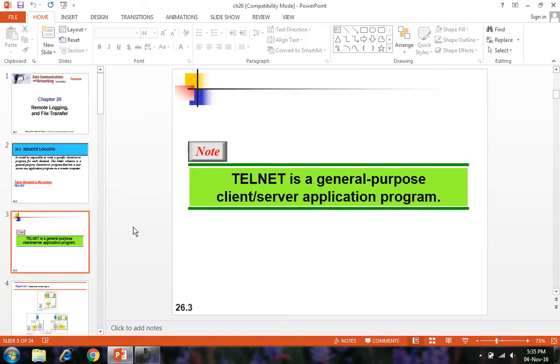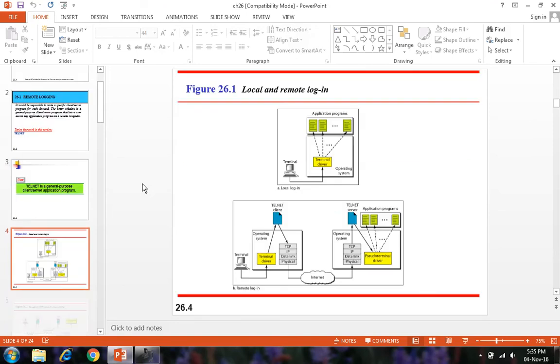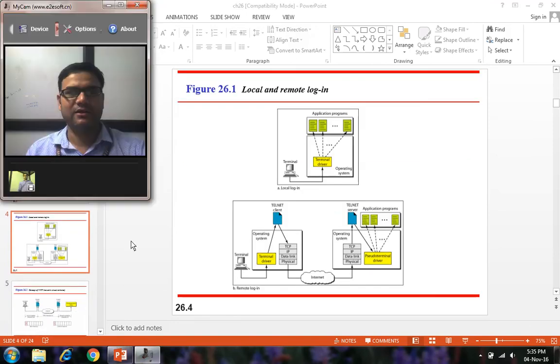So here we are going to see that TELNET is a general purpose client server program which we can use as per our requirement. This is the concept where we are going to discuss remote and local login. This first figure is about the local login. In the local login, we have the application programs and a terminal driver. Within the terminal driver, we can access any of the files required. In our own system, we have the client and the server, so that we can access as per our requirement.